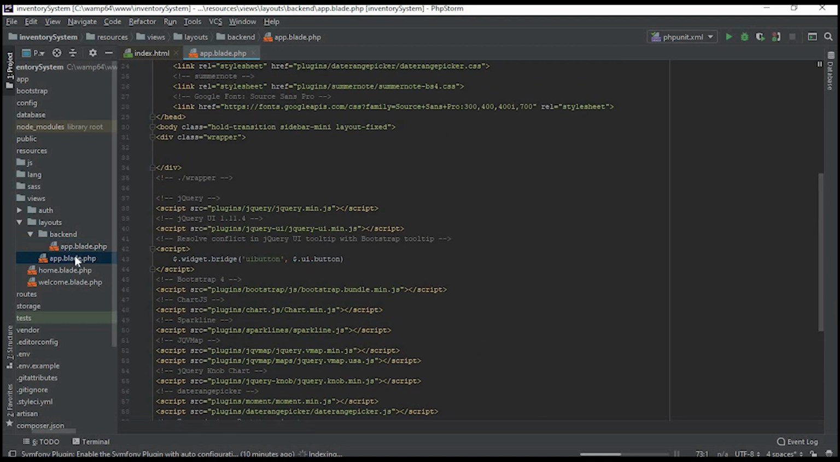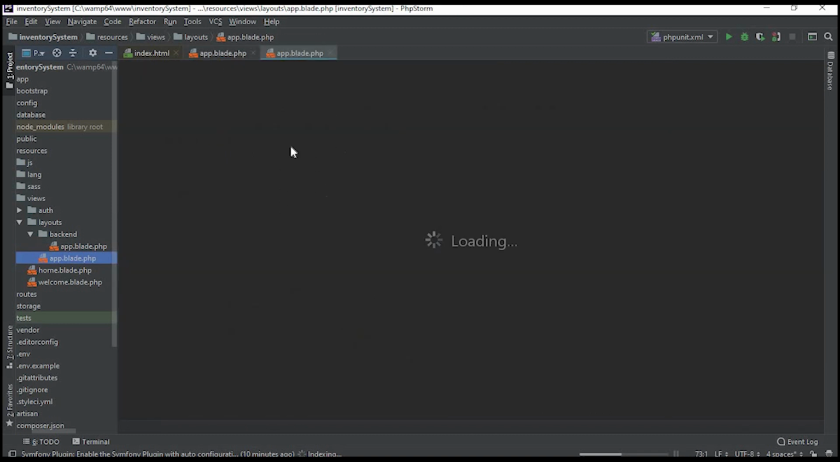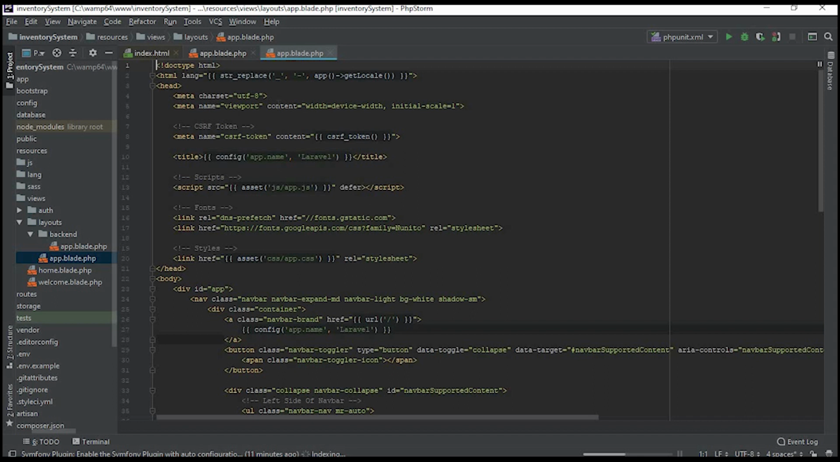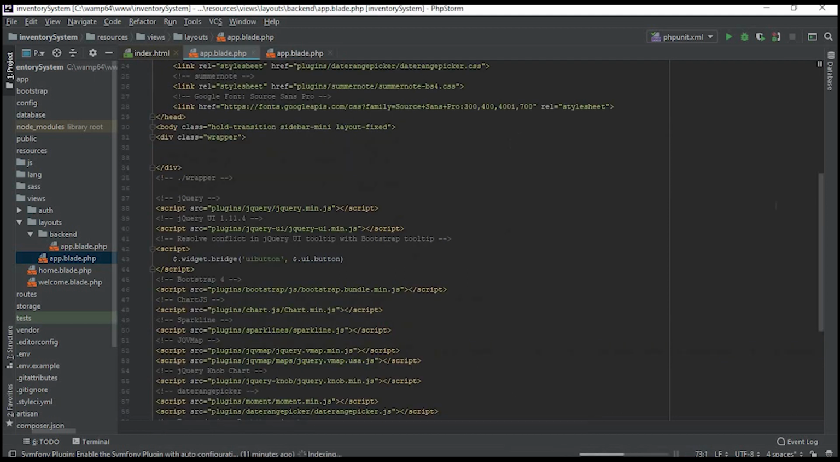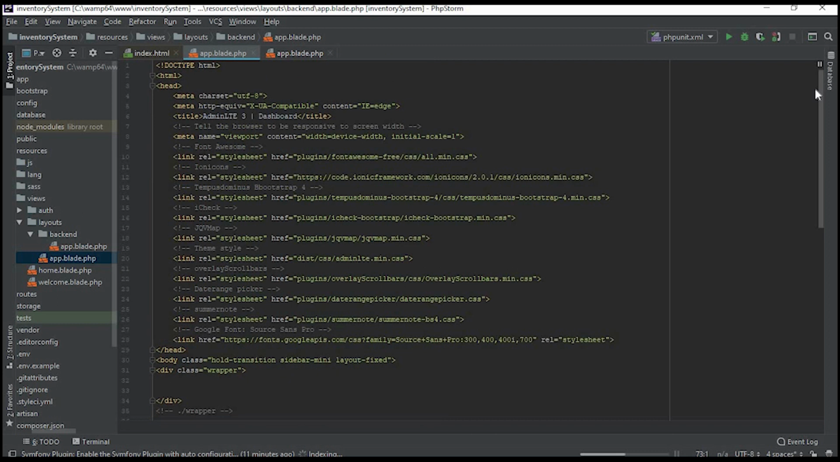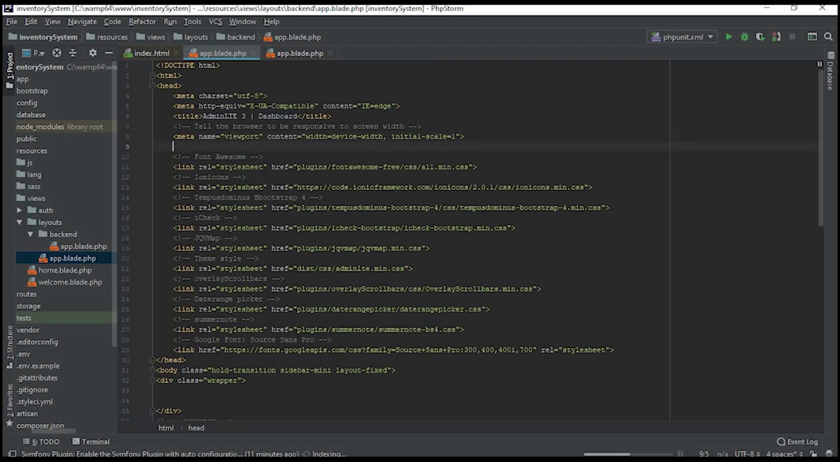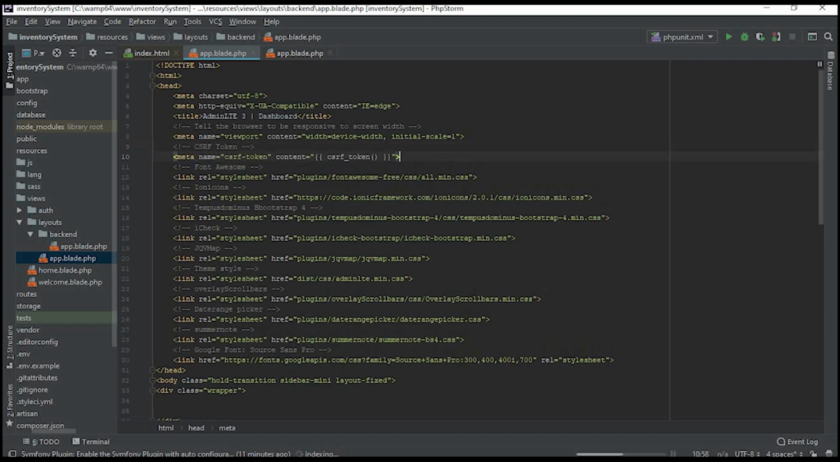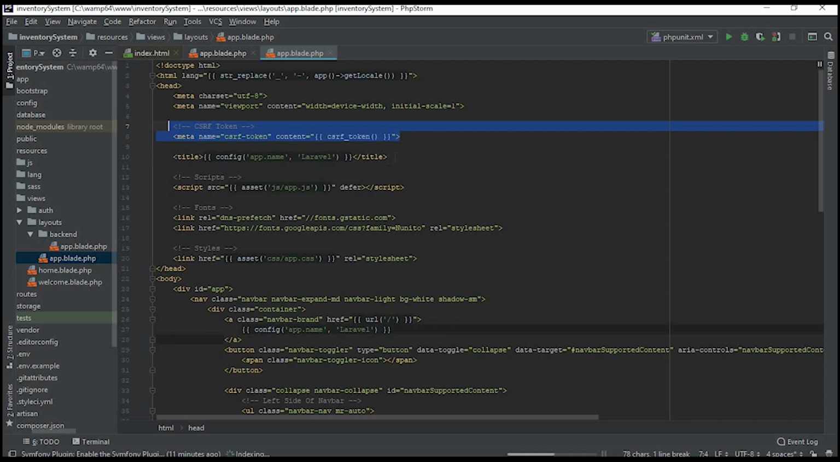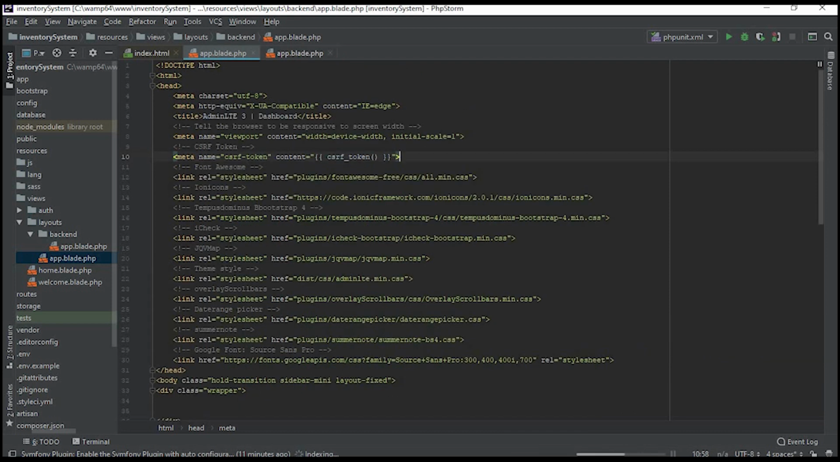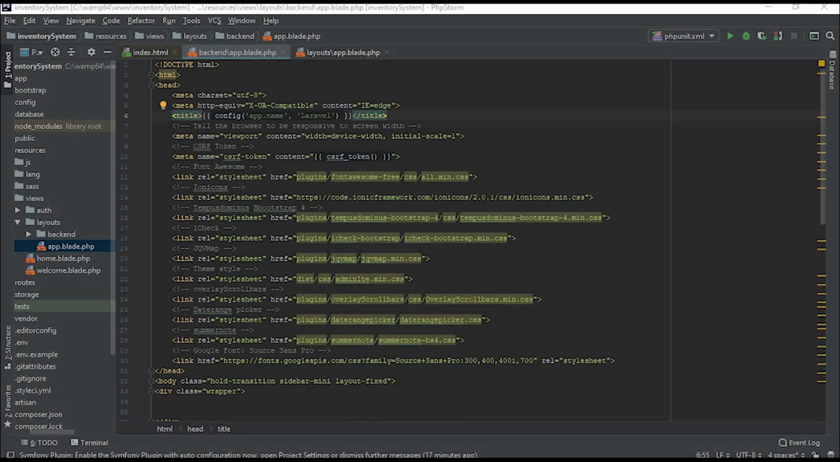After that, let's look at our auto-generated app.blade.php file. Let's paste the CSRF token here. We'll be pasting this CSRF token in the head of the page. Let's paste this title too. We'll be changing the title.